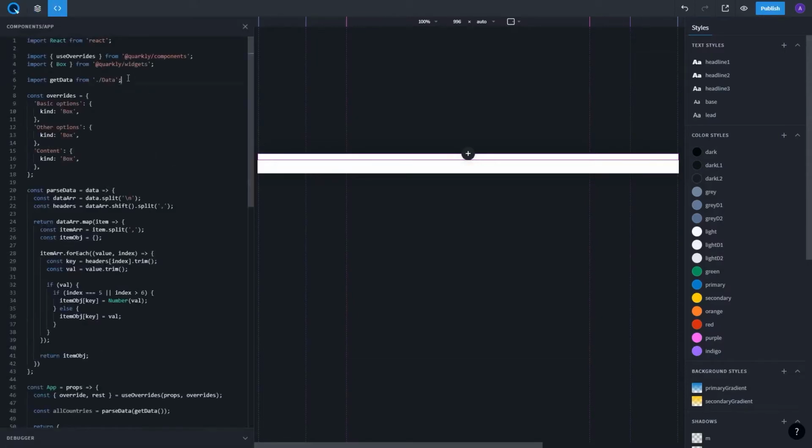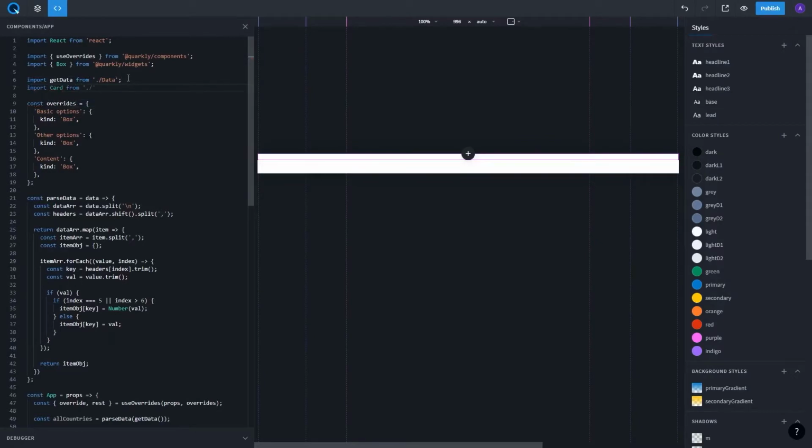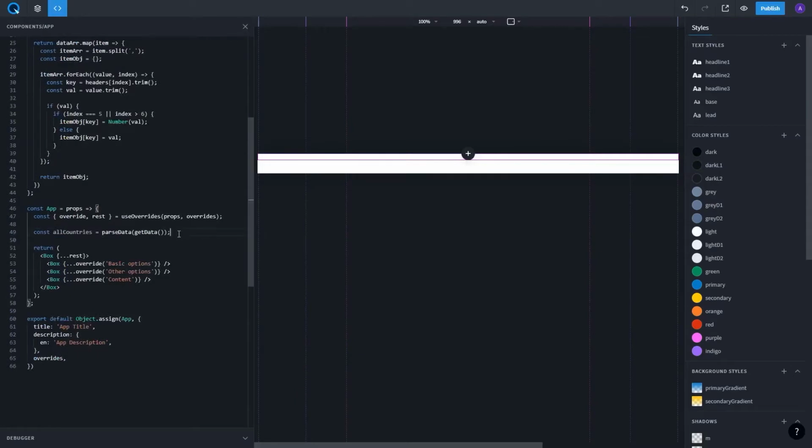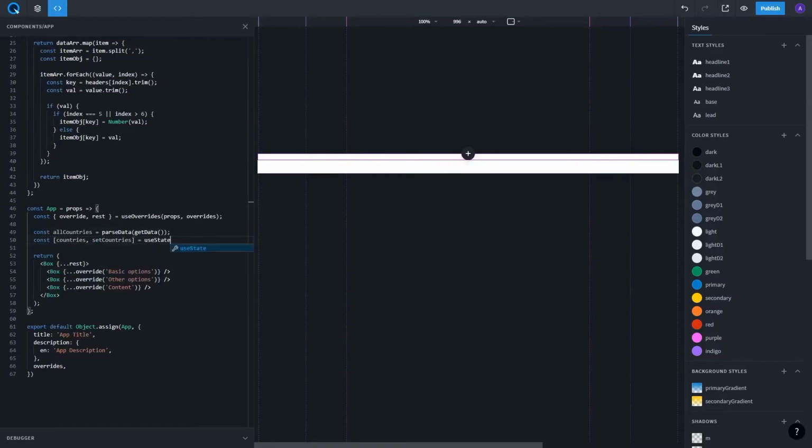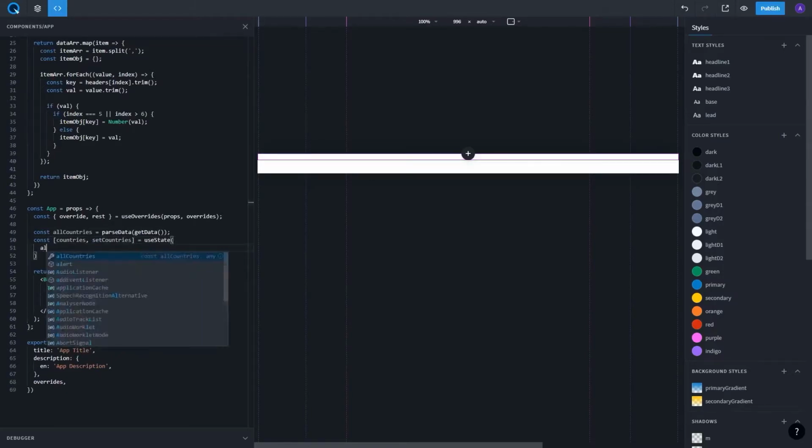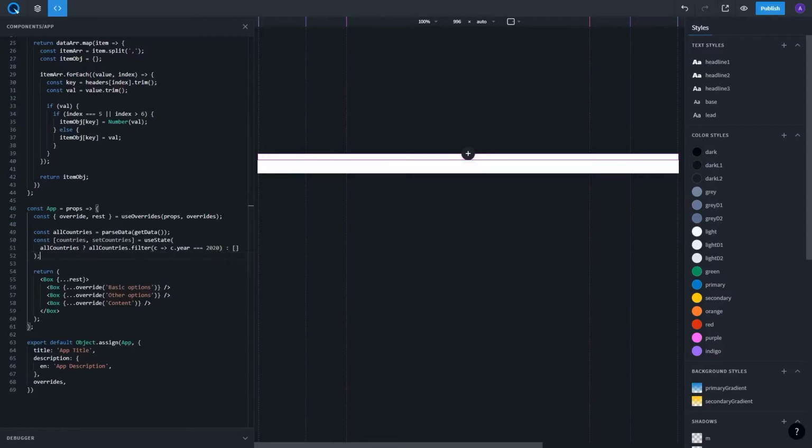Go to the app component and import card into it in the same way as with the other components. If you don't want to display the entire table of all countries, import the use state hook and limit the current list of countries to year 2020. As a result, you get each country from the current list. Make sure that the current list isn't empty.